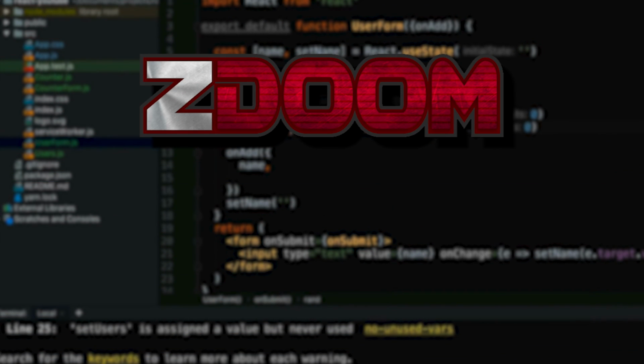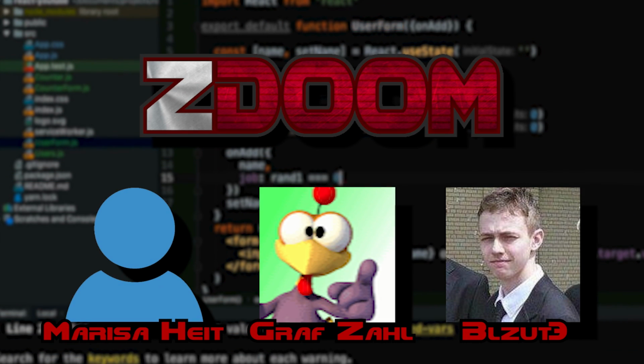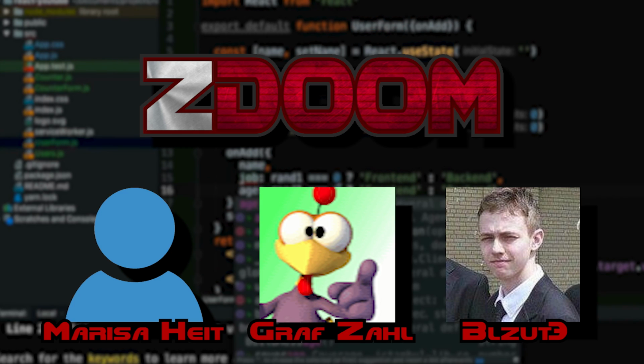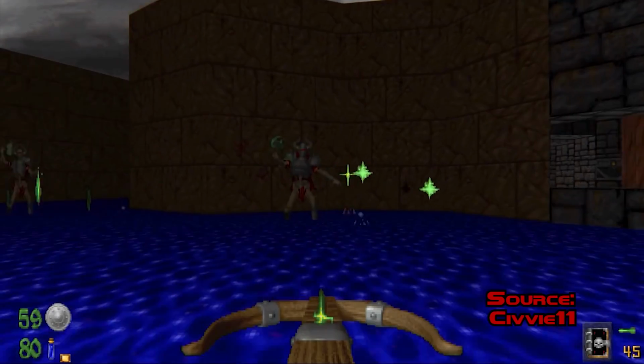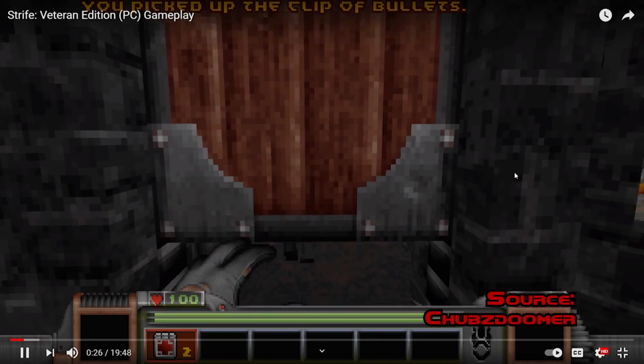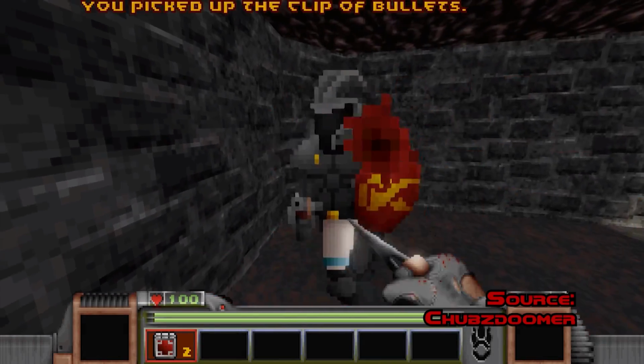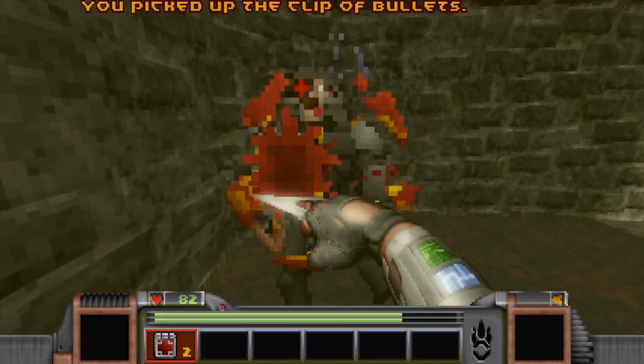ZDoom got its start in 1998, with a team consisting of Marisa Heit, Randy Heit, and BLZ3, and combined many different engine attributes of games like Heretic, Hexen, and Strife, with the robust FraggleScript and ACS scripting being enhanced for new features and more limitation breaks.